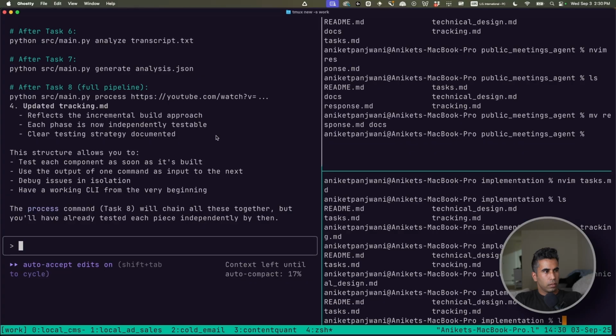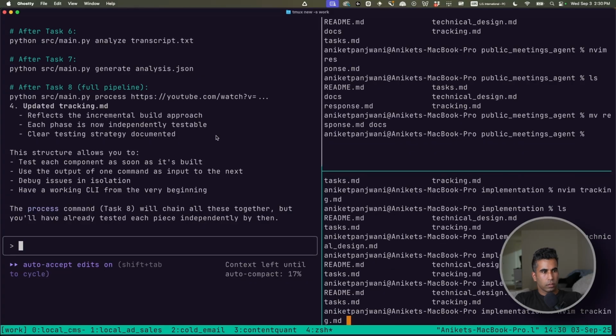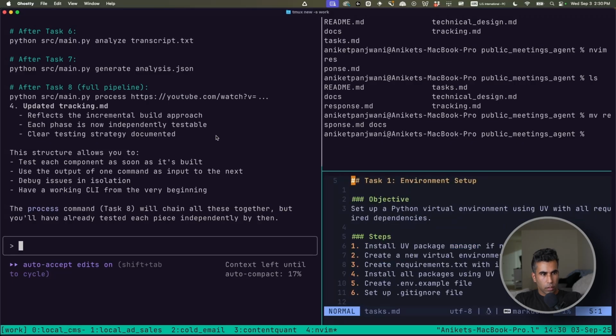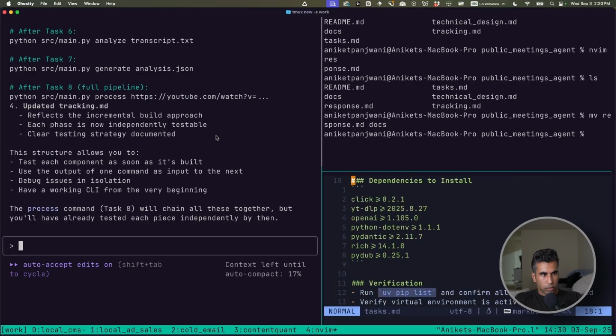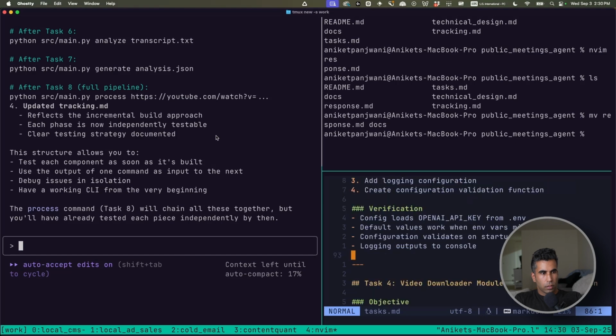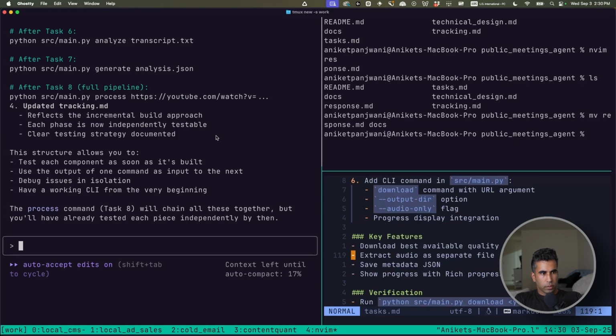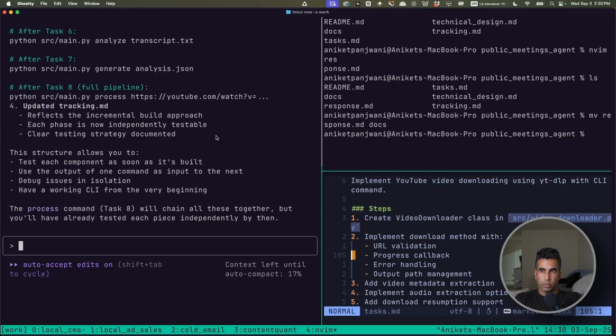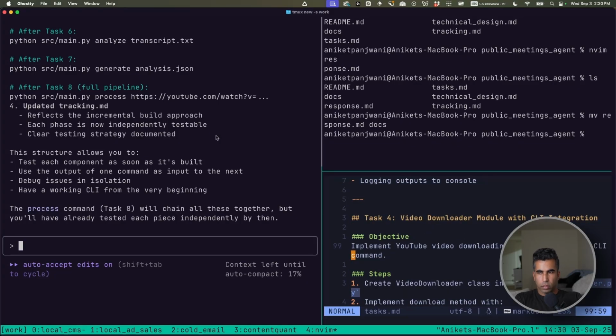All right, let's take a look at these tasks now that have been rewritten. Task 1, environment setup, and it's got these much newer versions, as you can see, YTDLP from 2025-08-27. So I think what I'm going to have it do is just go through the first 4 tasks. So we'll be able to download a city council video right away. So let's do that.